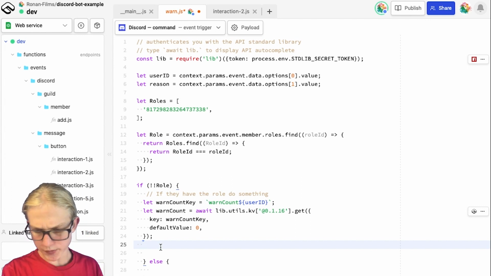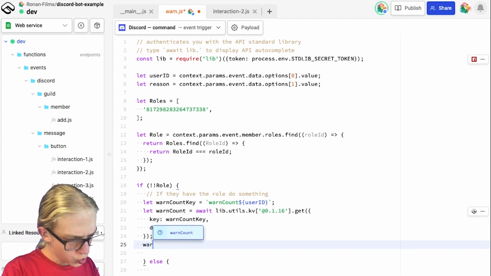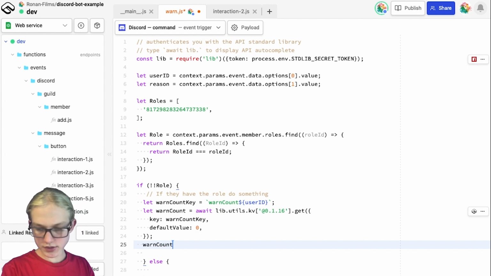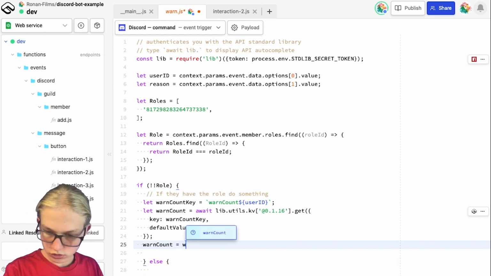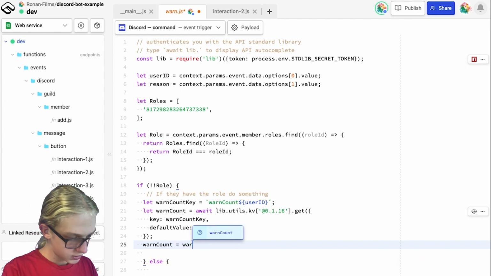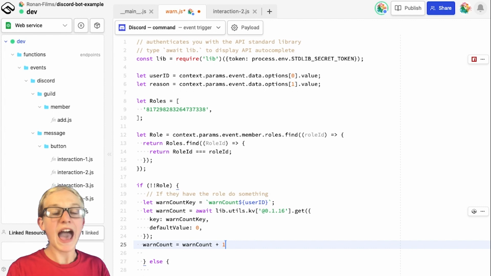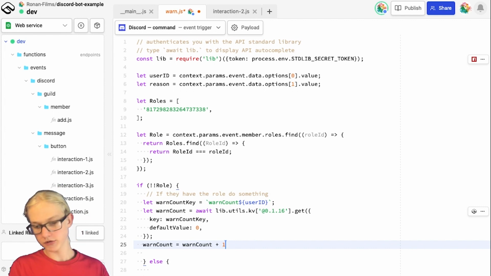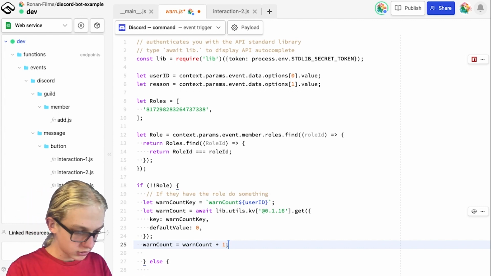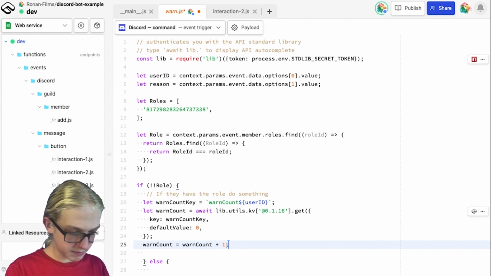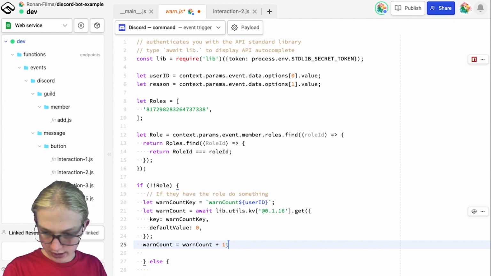We're going to do warnCount equals warnCount plus 1. So yeah, we're adding an extra warn count on here. Simple. Close it with a semicolon. Look at that. Simple and easy.